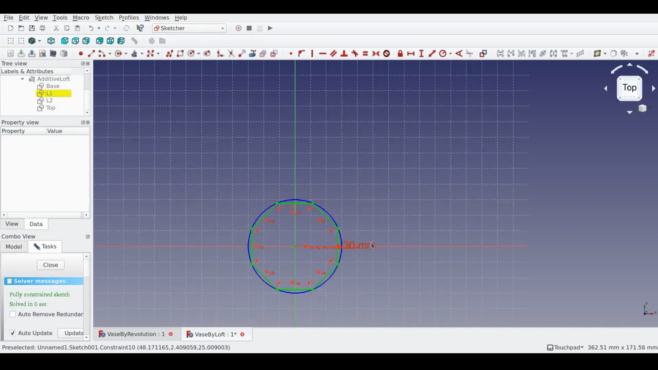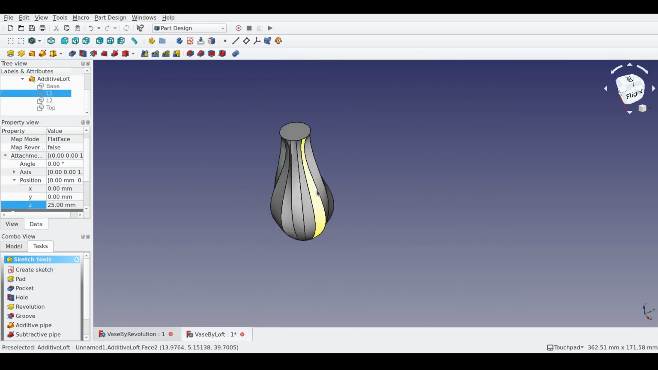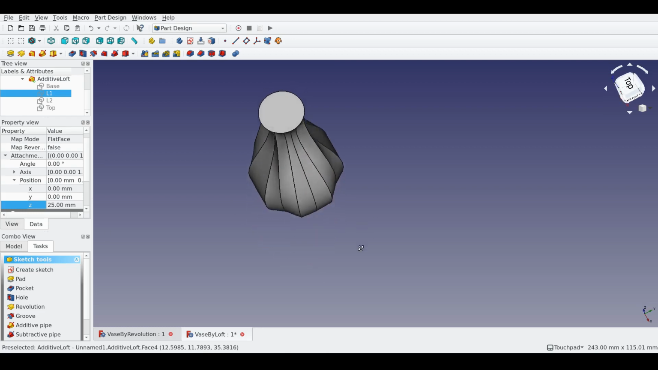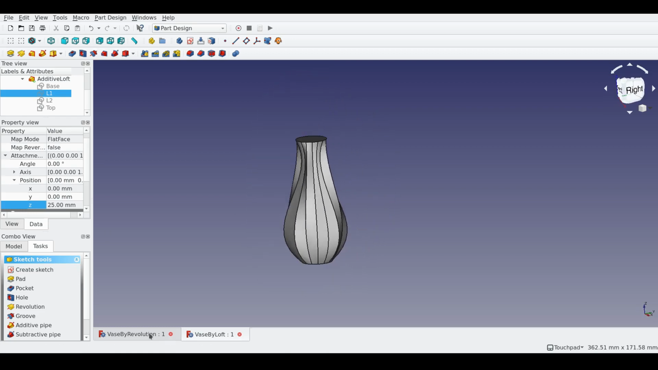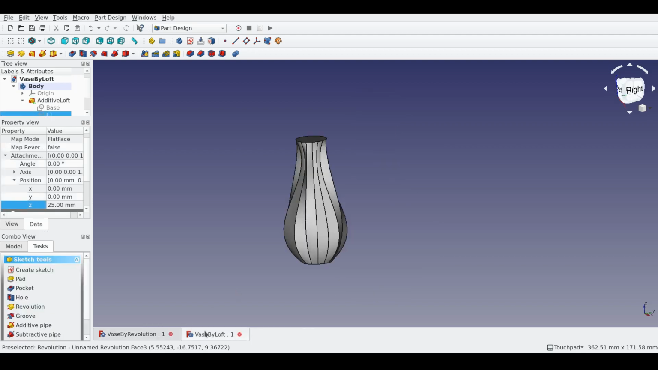I will just reduce the size. So, okay. So there you have it. Two ways to create a vase. By revolution, where we start with a sketch along the profile, half a sketch, and then revolve it around an axis. And by loft, where we stack sketches on top of each other at different heights, and then using the loft operation, create a shape that goes through all of those sketches and encompasses them.